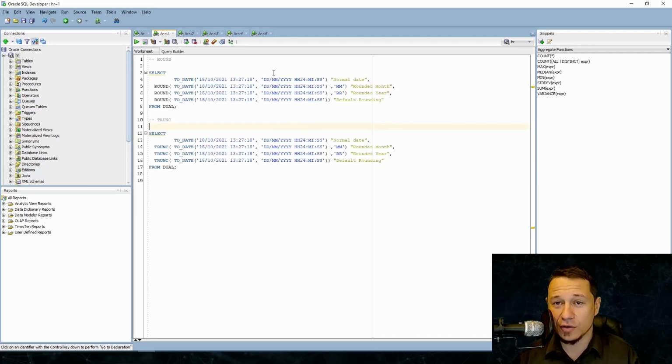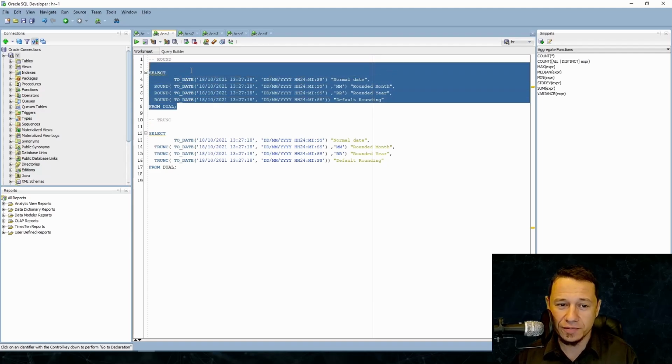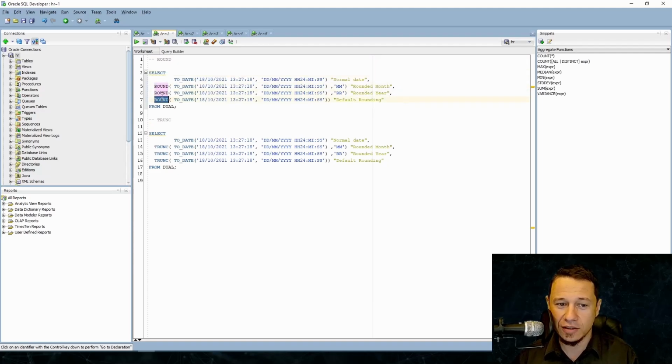The following function we're going to look at is the ROUND function. In my following query, I'm using the ROUND function in 3 of 4 columns. And don't be confused with the TO_DATE function. I'm using this just to make it clearer which date and time we are using at the moment. So my first line returns the normal date, which is going to be 18th of October of 2021 at 13:27. Right? Let's execute this and see how it works.